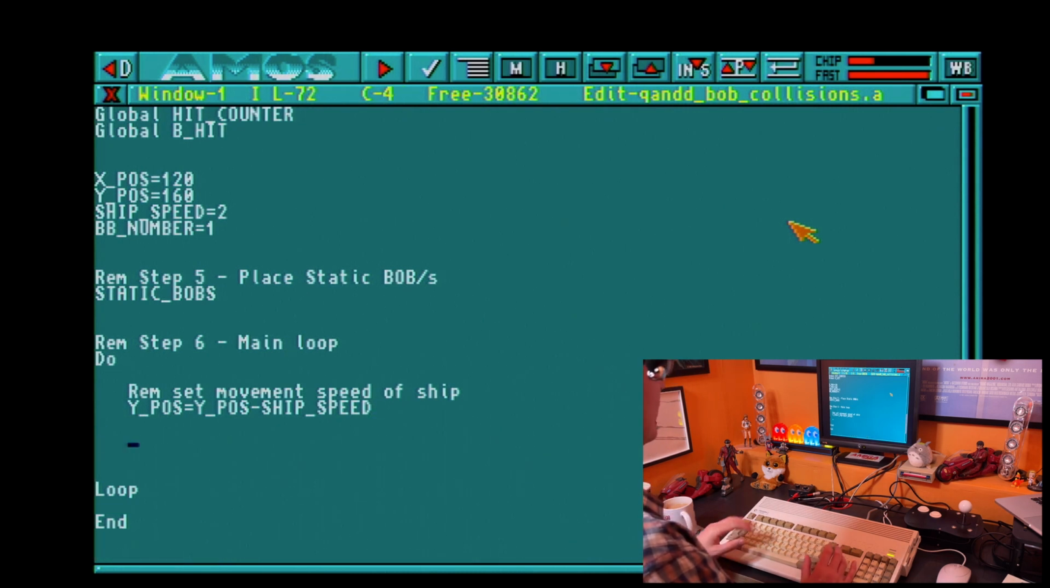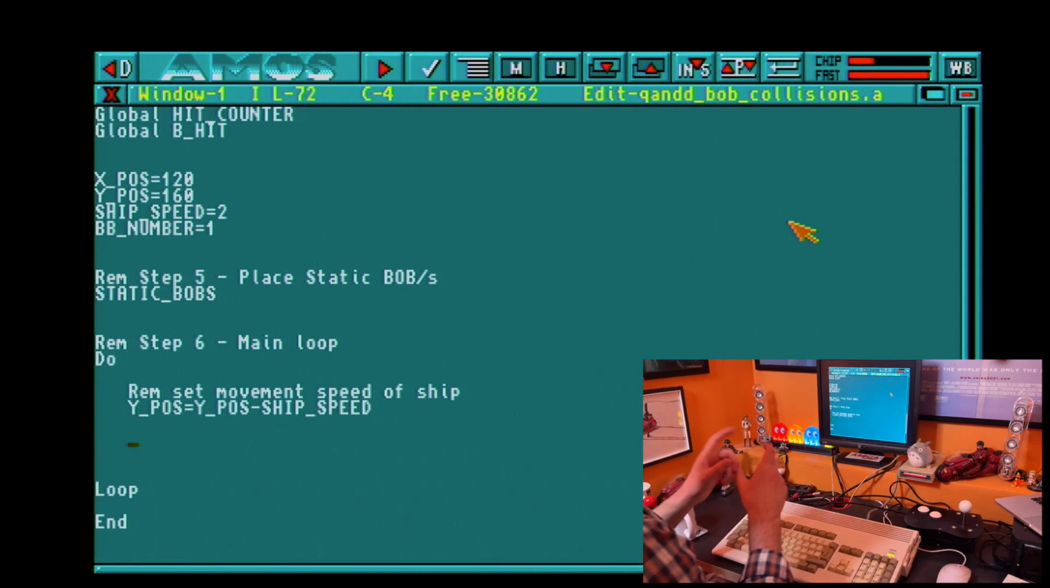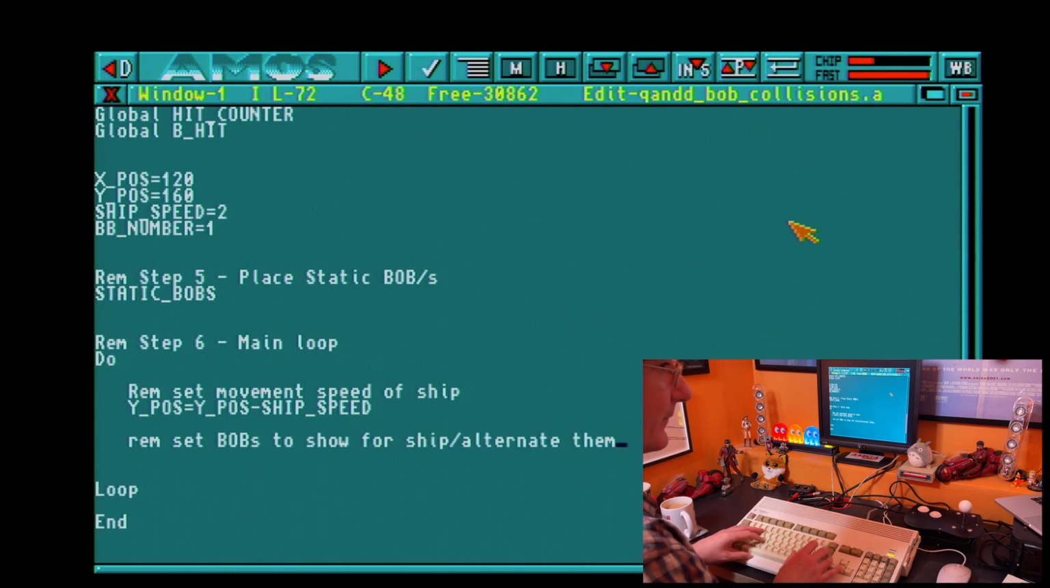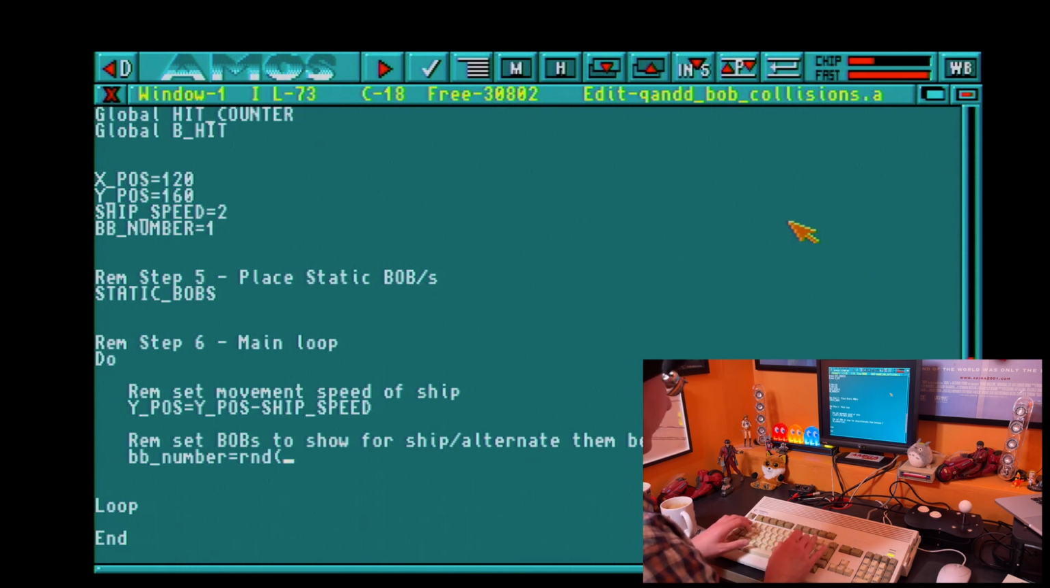Now here's something a little bit tricky. I've got 2 bobs for my spaceship, and they're slightly different, and it gives a sense of animation. So what we're going to do here is set the bobs to show for the ship, and we're going to alternate them between 2, because we've got 2 bobs. This will make sense in a moment. So what we're going to say here is bb_number equals a random number between 0 and 2. Okay, 0 and 2, even though we've only got 2 bobs.